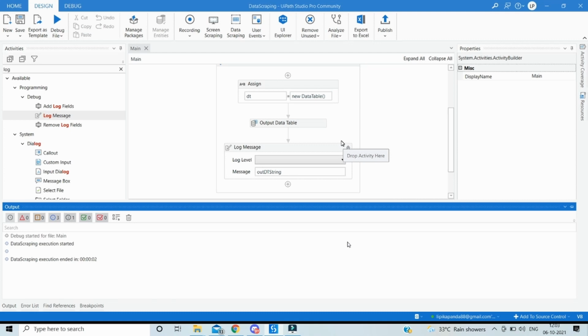Let's go to the output pane and see that nothing is printed because this data table is just empty with no columns and rows. So in order to add columns and rows, we can use two activities which are available: add data columns and add data rows. So this way we can create a data table and create the columns and rows dynamically at the runtime. Suppose we don't know what should be the column names and how many columns are present, then this method can be used. So now let's add the columns first.